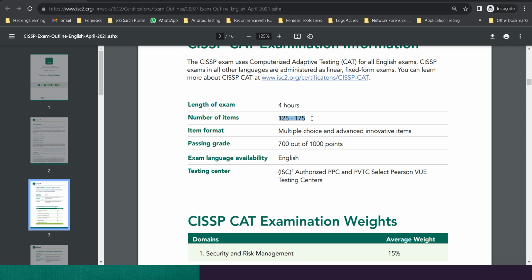Let me explain why I am telling that. If you see this passing grade, it is 700 out of 1000 points. It means ISC2 doesn't want to fail you. First of all, we have already got experience performing these examinations. So I just told you how the real-time set is happening.